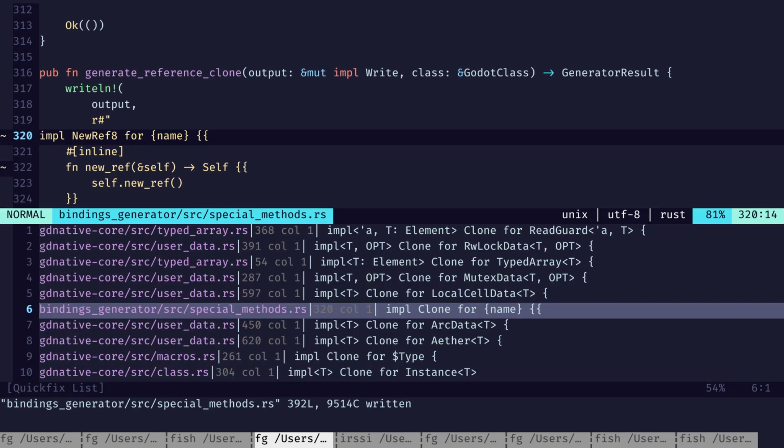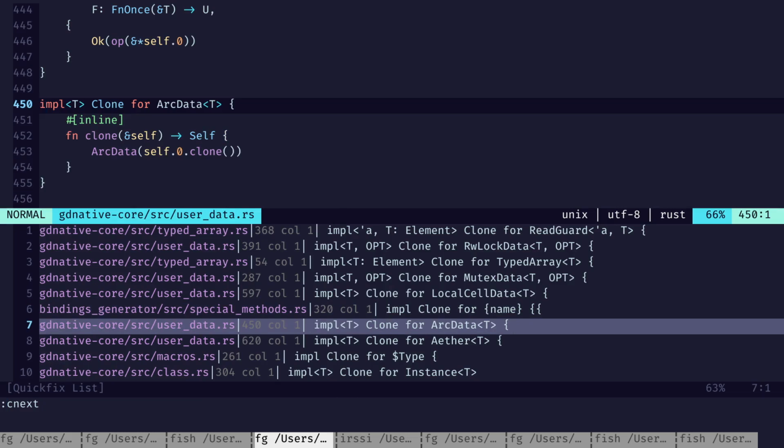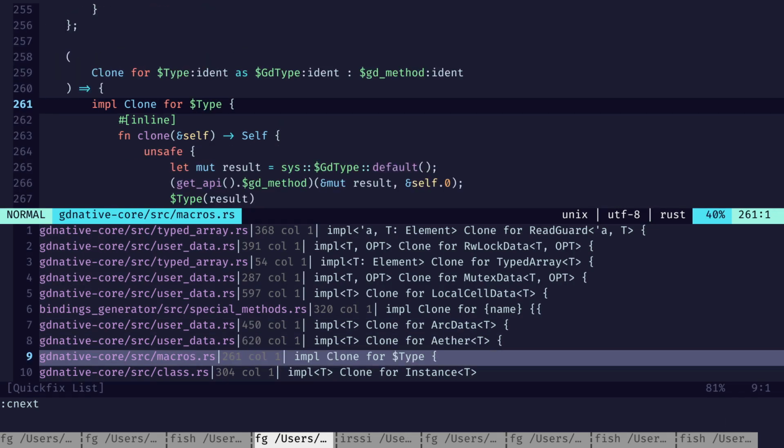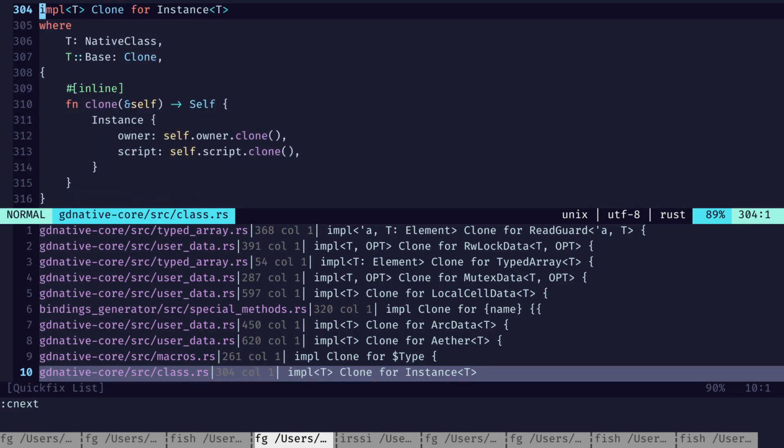Okay. Do I actually have to use new ref in there? We'll see if that's going to be an issue. Oh, not new ref 8. Oh, what about this one? Arc data. Oh, that's one of the user data structures. Not that one either. Not that one. This is actually a very small task. What about instance?